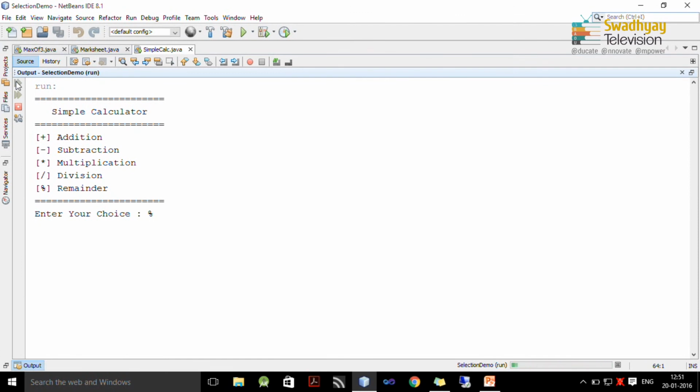So our input is percent sign and then I am going to provide 17 and 3. So our remainder is 2 after dividing 17 by 3, that you can see on the screen. I hope you understand how switch works. So today we write down 3 programs that make use of if and switch statement.